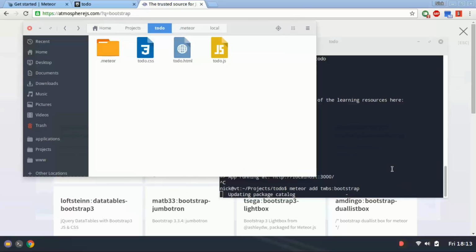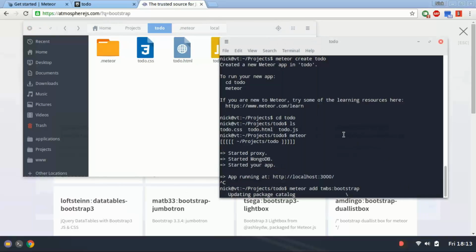So that's a basic usage of Meteor in the command line. Typically it's just meteor create and then the app name, and once you're in the app's directory you just run meteor to run the application, and you can use meteor add or meteor remove if you want to remove a package, add to add a package, and then the package name.